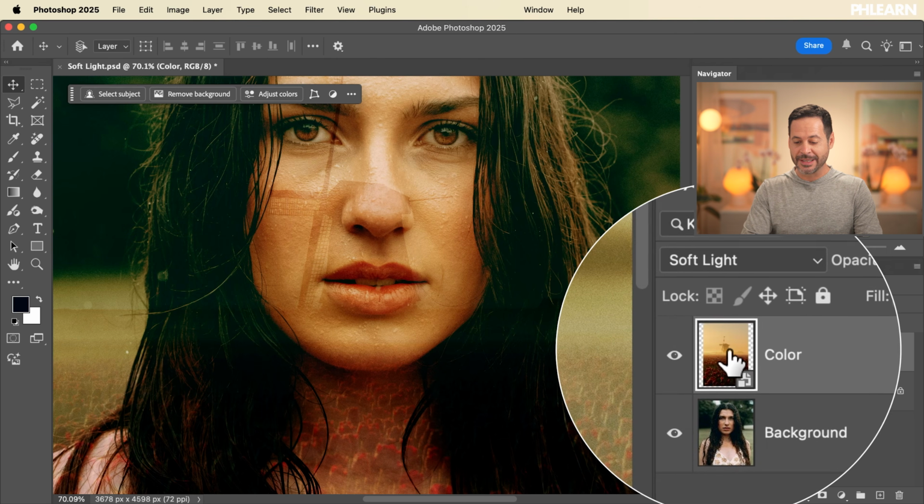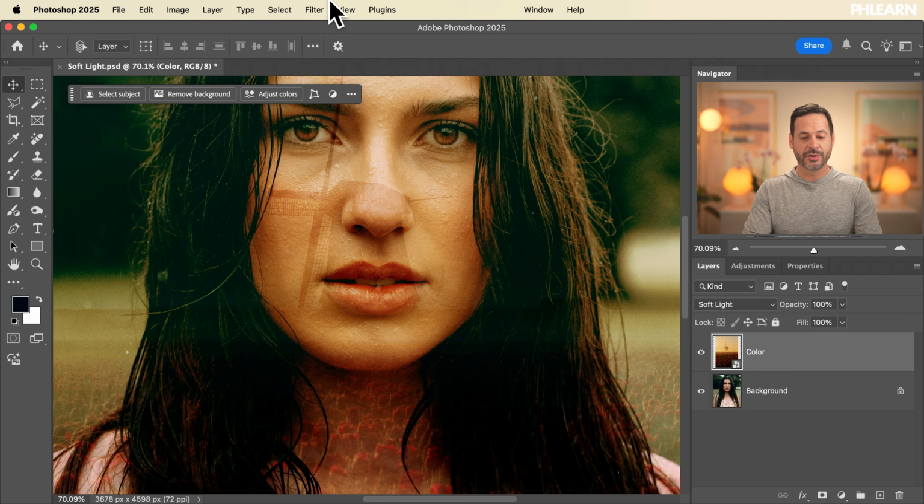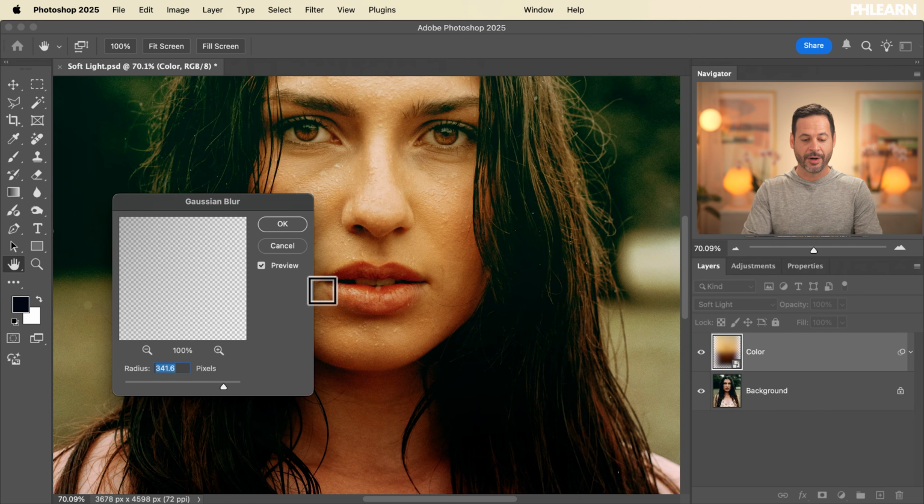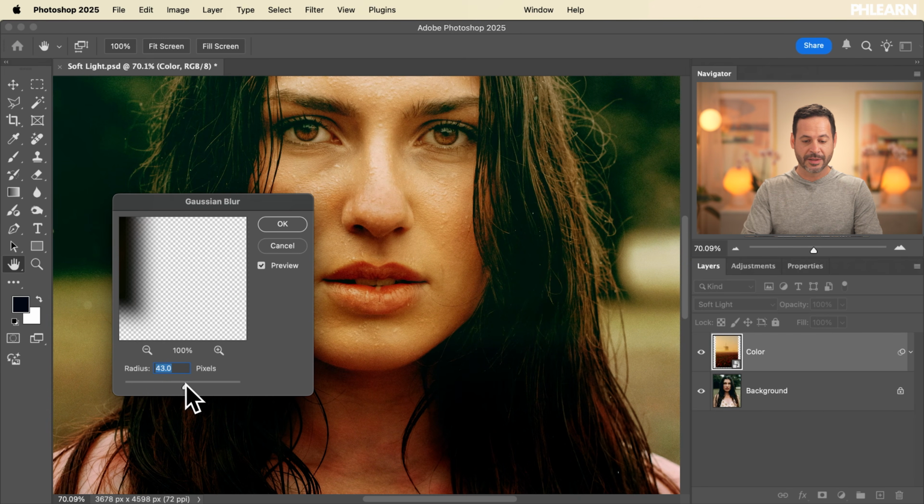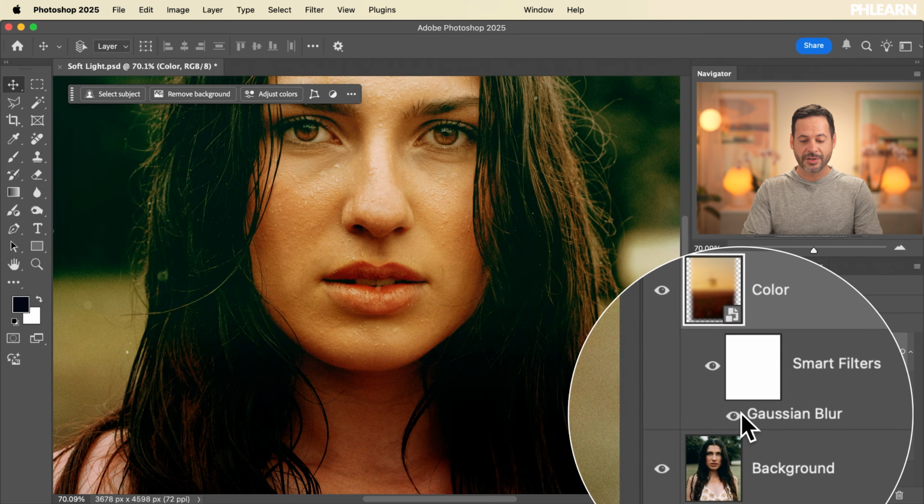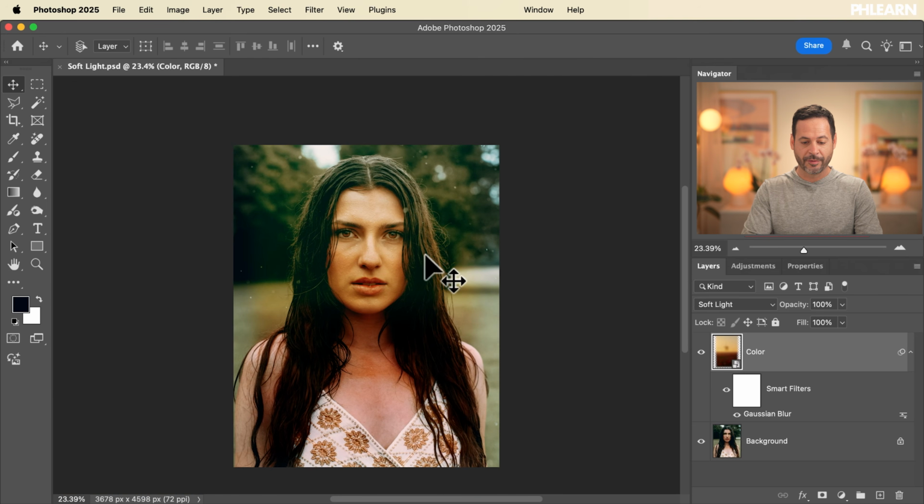So let's go ahead to this layer here, to the color layer. We're just going to go to Filter. We're going to go to Blur and over to Gaussian Blur. And you can see all I have to do is give this a big Gaussian blur. Okay, it's a smart object, so I can just change this blur at any point in time, but it just kind of blurs the details of this layer.